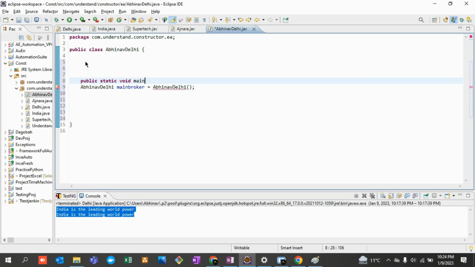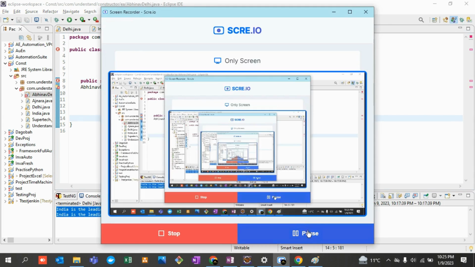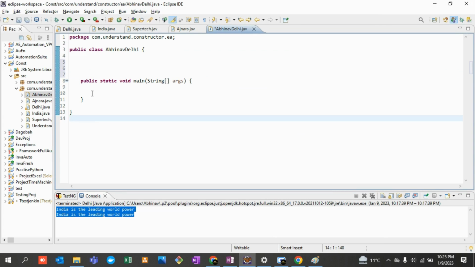Public static void main, String args. I hate writing these steps, but what to do? So allow me to create an object over here.